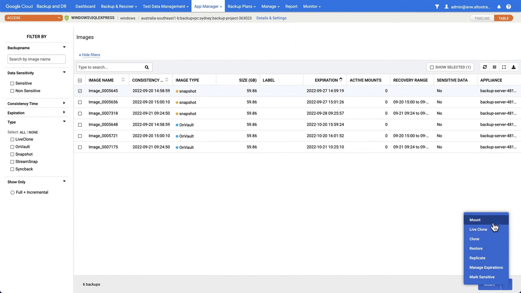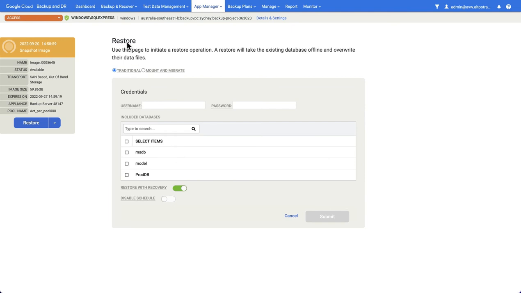Now in that example, I chose to do a mount. I could have chosen to do a clone or restore. What is the difference between these two? A restore restores the source database on the source host. So if I choose restore, I cannot select which host this is targeted because restore always targets the source host.